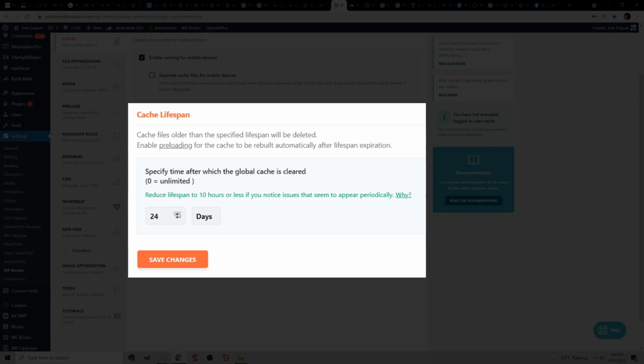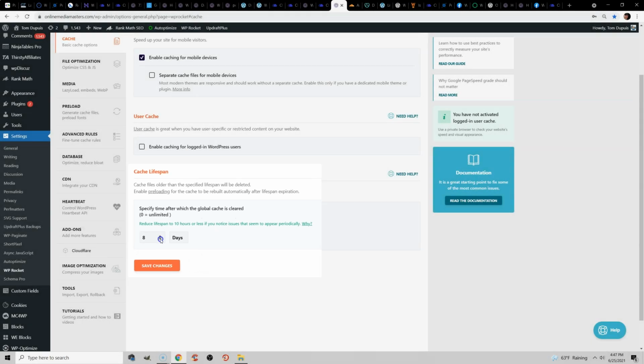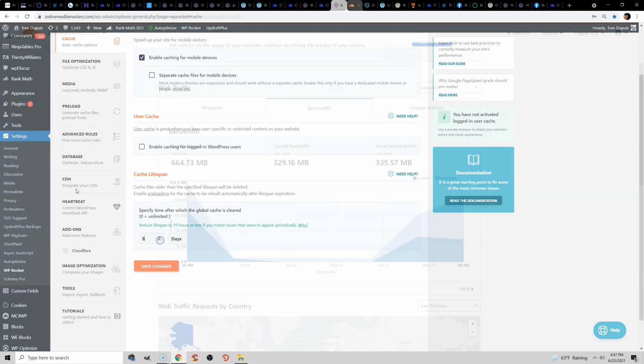But if you're like me and only publish every week or so, you can probably increase this to something like 24 days. If you run a news website or something and you need the cache built more frequently, then you can actually decrease this, but know that it will consume more server resources.